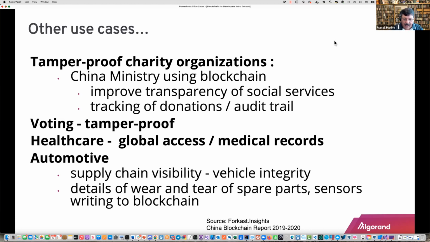You have to have an audit trail of where funds came from and where they're going to for every kind of charity organization. So that improves the transparency of social services. Anything that requires an audit trail, you have that built right in with blockchain. That's what it does. It's an immutable ledger. It doesn't change. The only time it changes is when you add another block of transactions, and then that becomes immutable after that's done. And then also voting, tamper-proof.